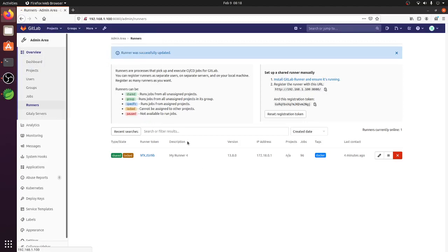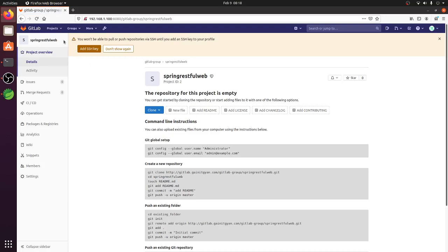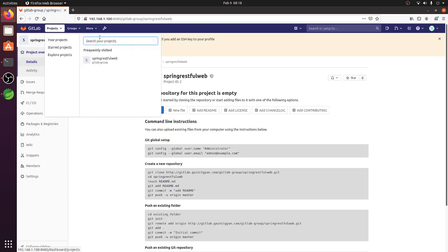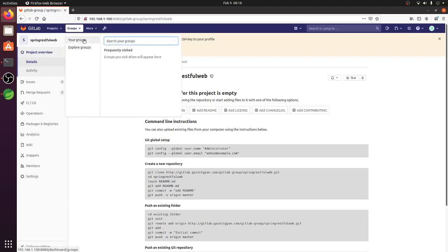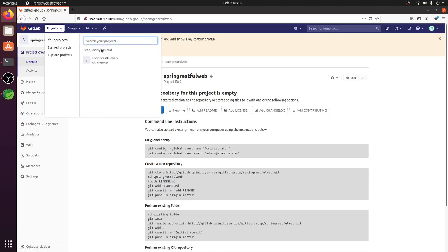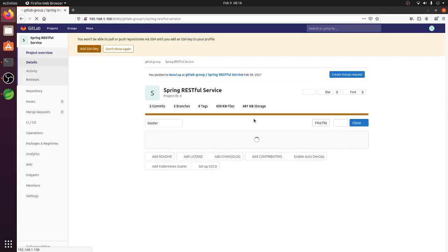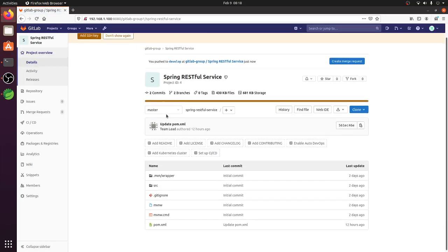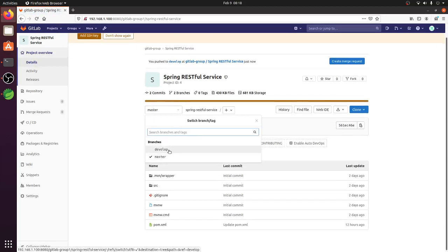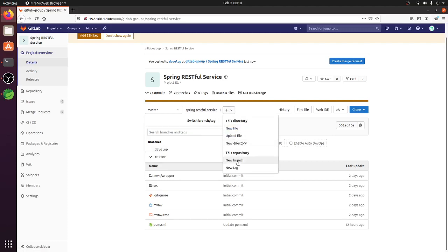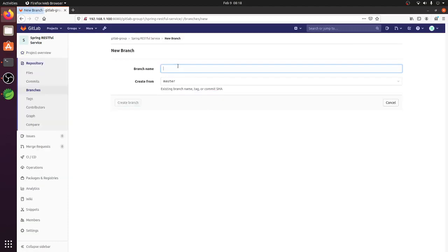What I'm going to do is create another branch. Okay, I'm on the wrong branch here. Sorry, wrong project. It is this. Okay, now here what we did, we created a branch. Let's create another branch and see what happens. I'll create another branch, and I'll name it test. Now create branch.